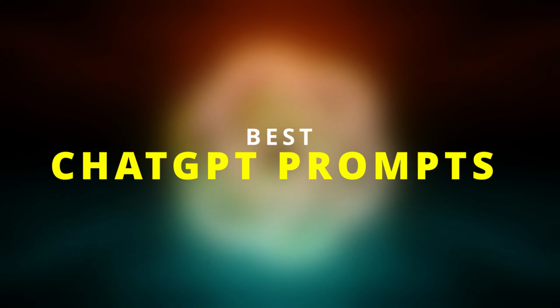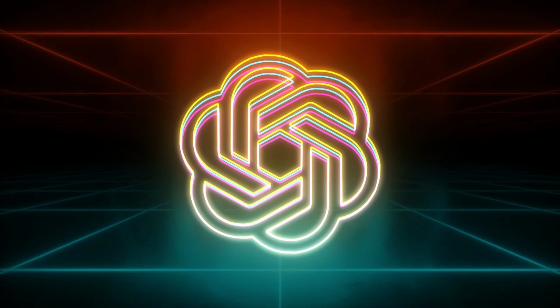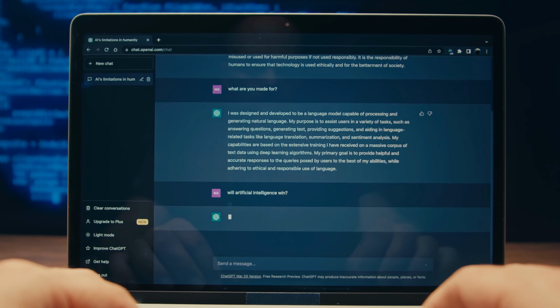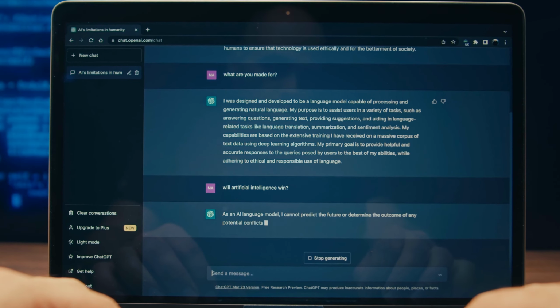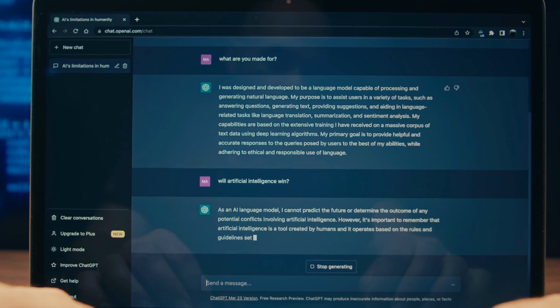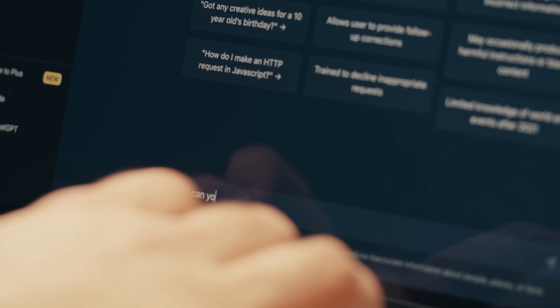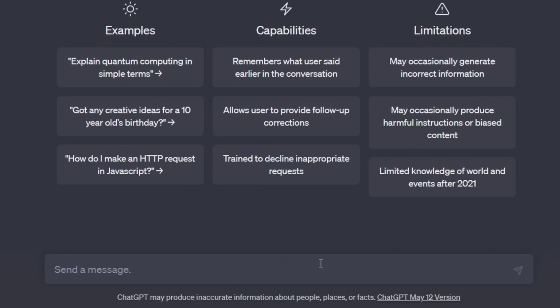These are the top 5 prompts with which you can optimize ChatGPT to the fullest. A prompt is a brief phrase, sentence, or question given to stimulate or inspire ideas for writing or creating expressions. So the top 5 prompts with which you can optimize ChatGPT are: first, the upload files prompt.